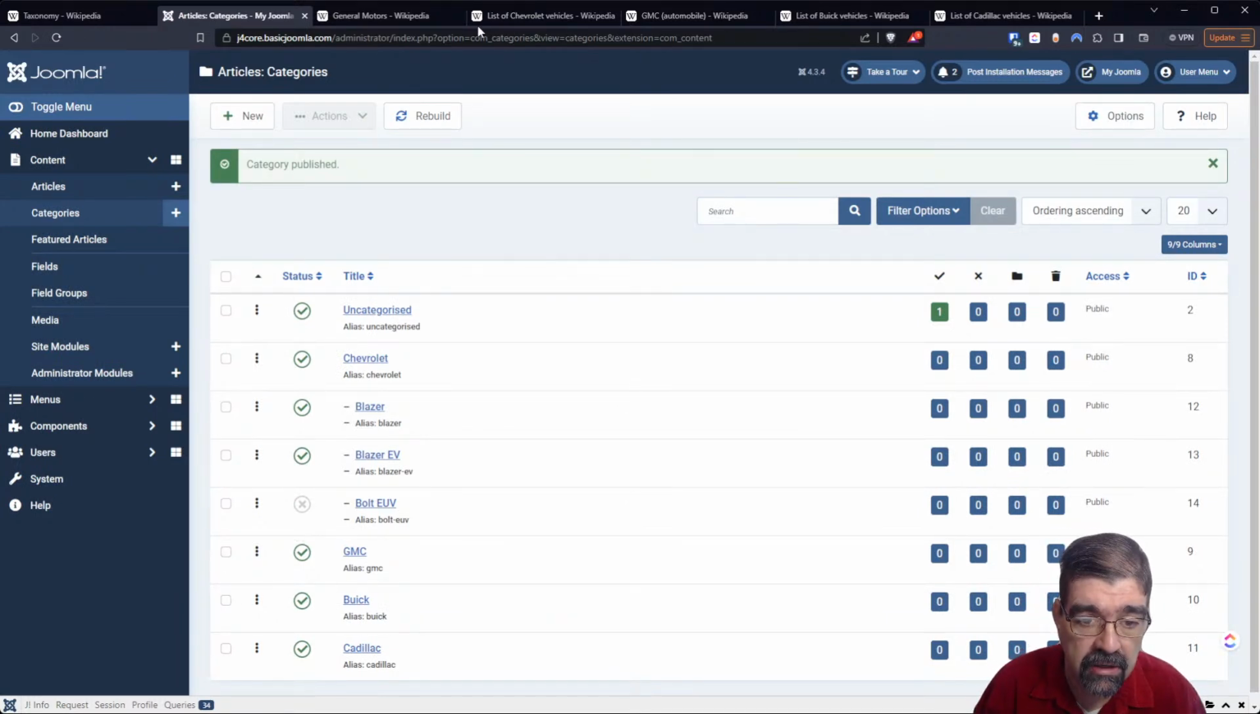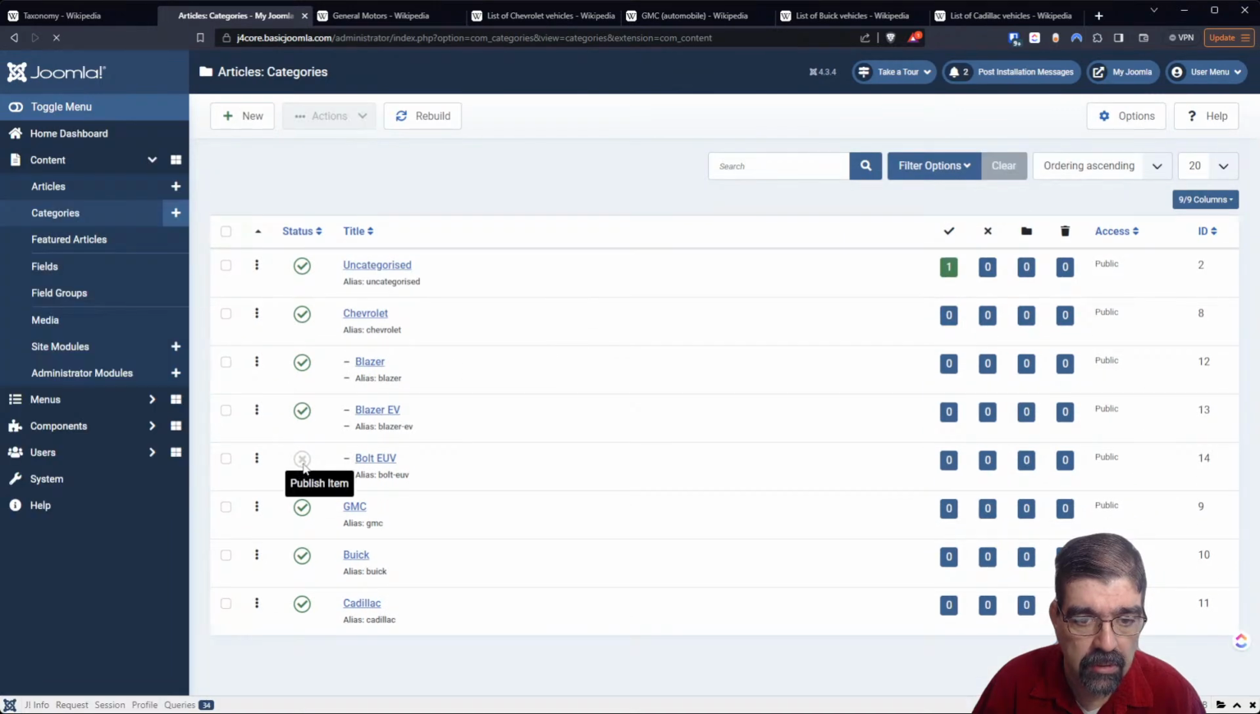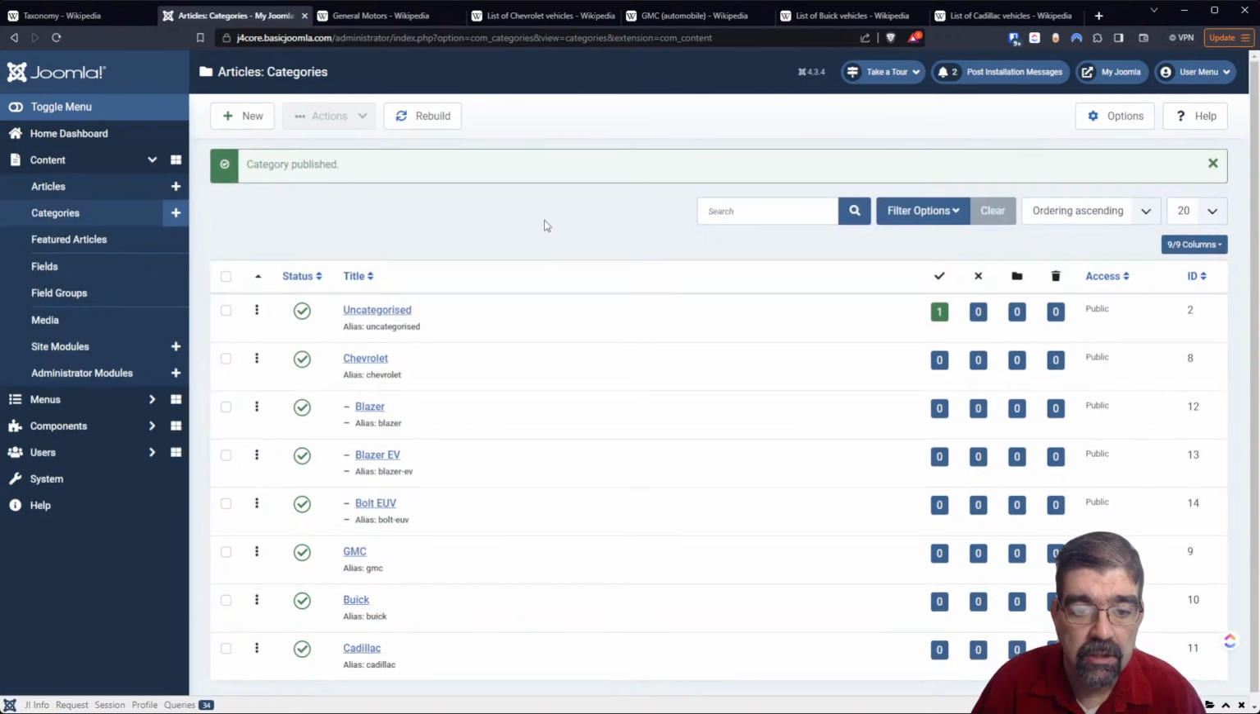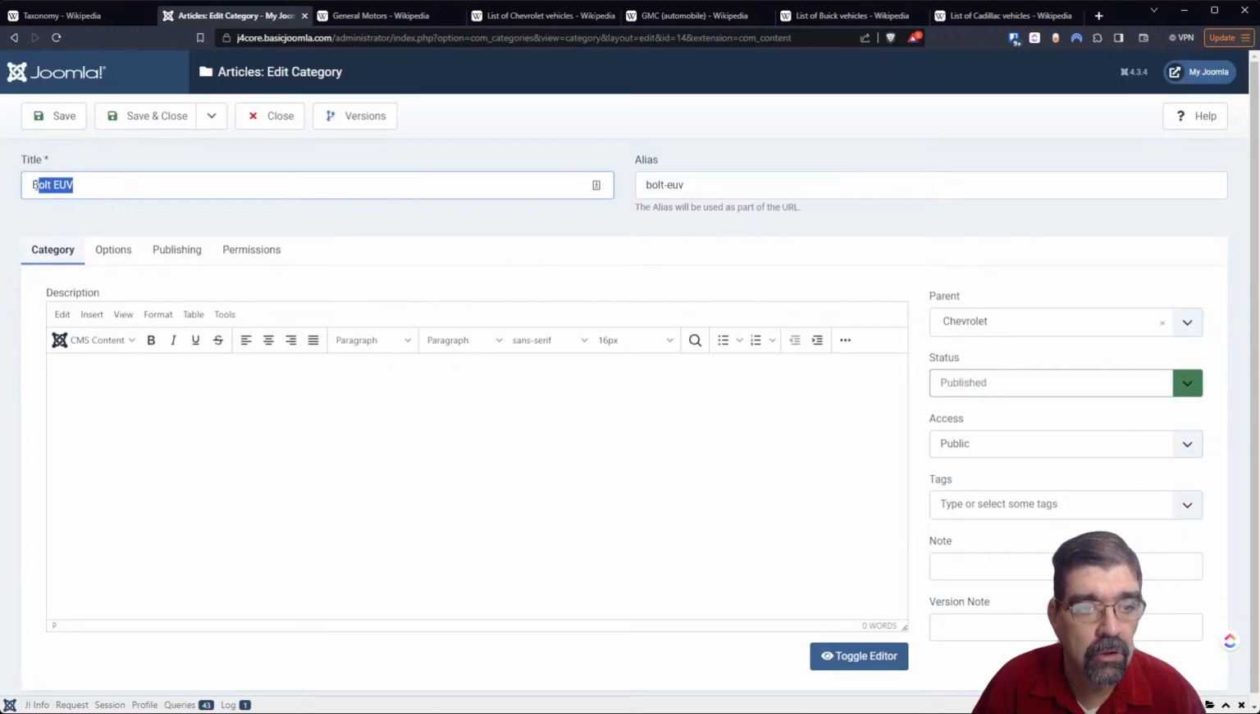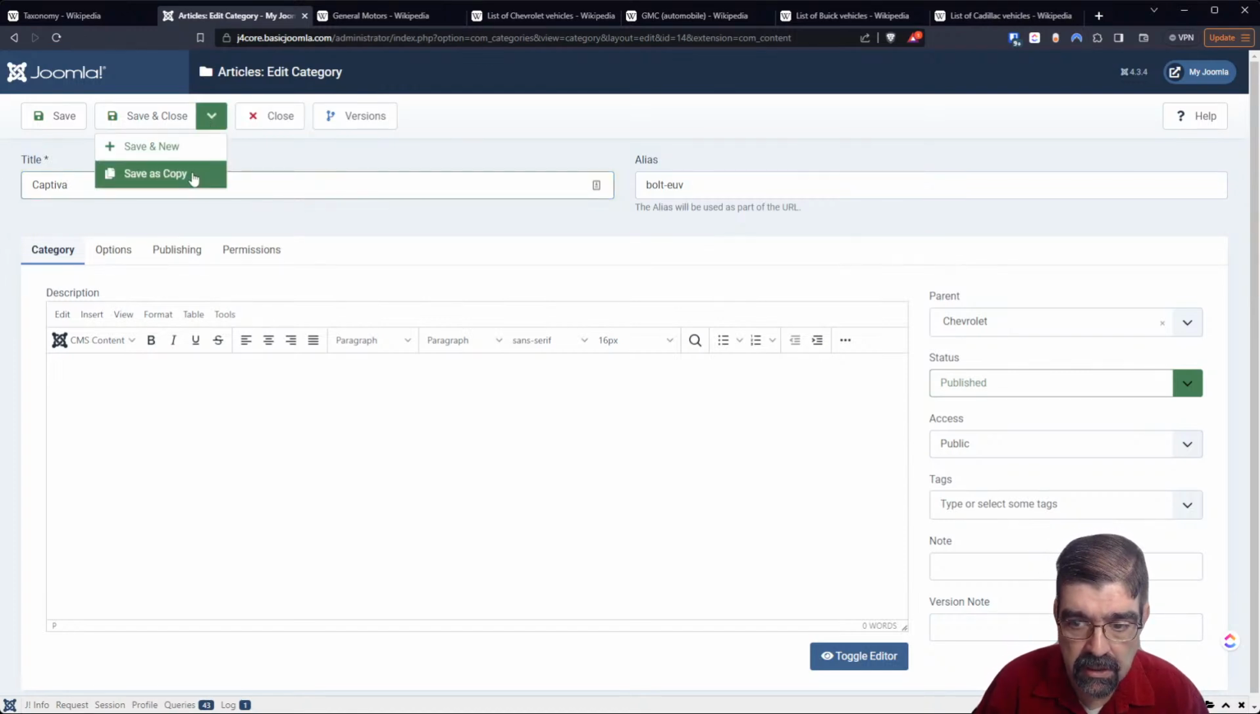All right, let's add another car in here. Sorry. We've got the Bolt EUV. Trying to get that published. Okay. Publish item. Okay. So let's go into the Bolt EUV. And let's go Captiva. Captiva. All right. So we're going to go Captiva. All right. And I'm going to go save as copy.